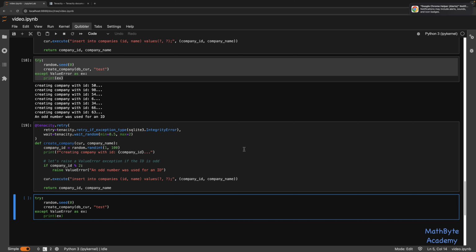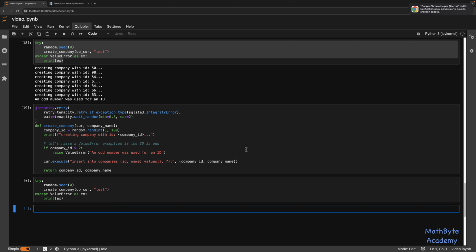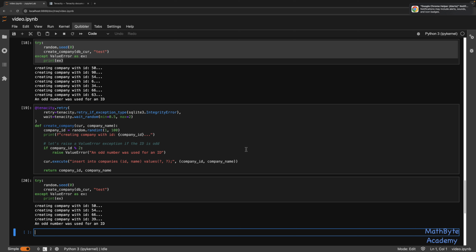I'm not going to change the video speed. Keep a close eye on this and you'll see that the retries will vary in terms of how fast they come. You saw that one was quite fast. The other one was slower. The first one was quite slow.